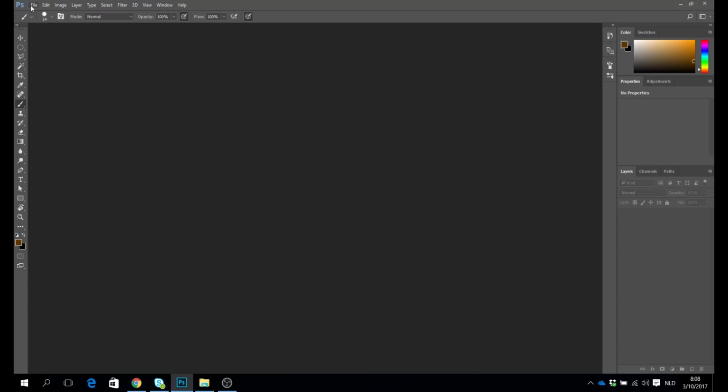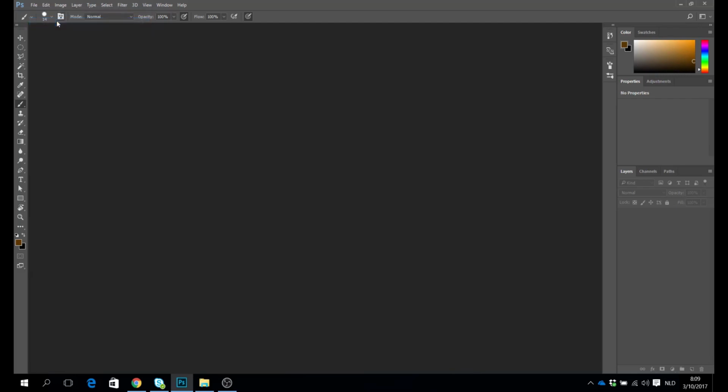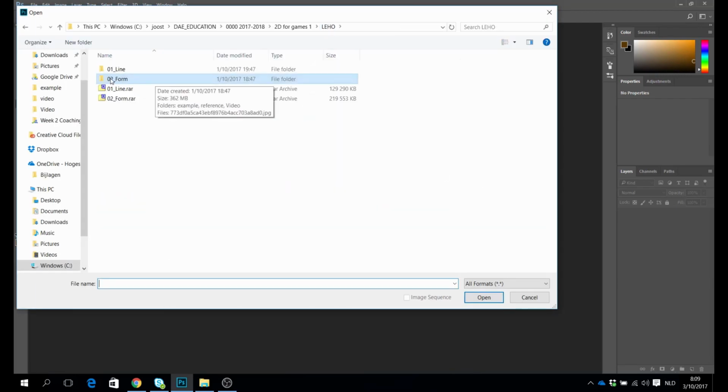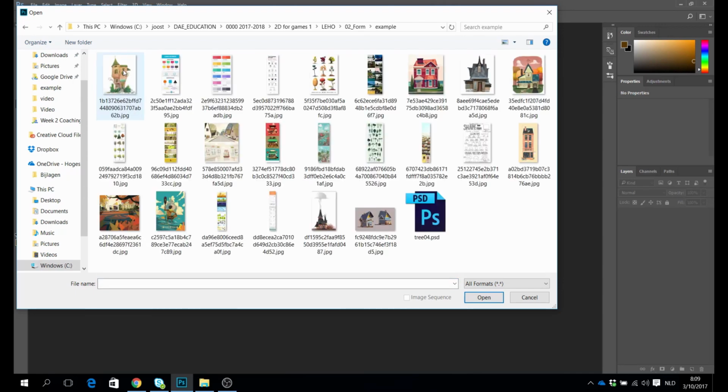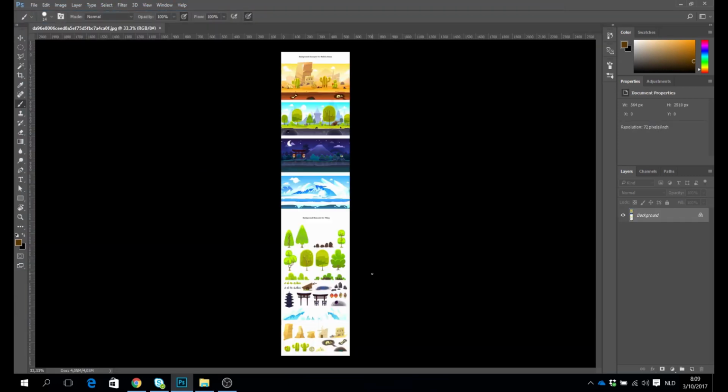In this tutorial we will remake a tree like we find them in the source folder. So if you start by File, Open, and you go to the folder for the second week, and then you go into Example. There you can find the example where you have some 2D assets.